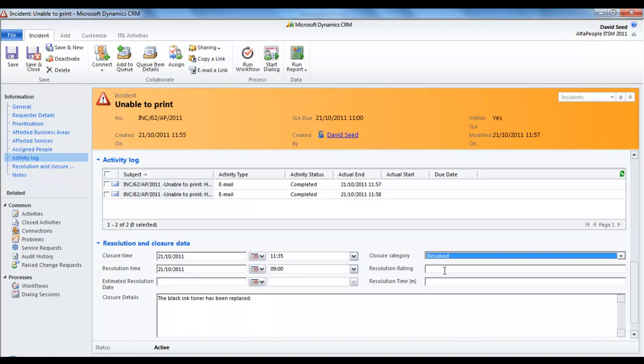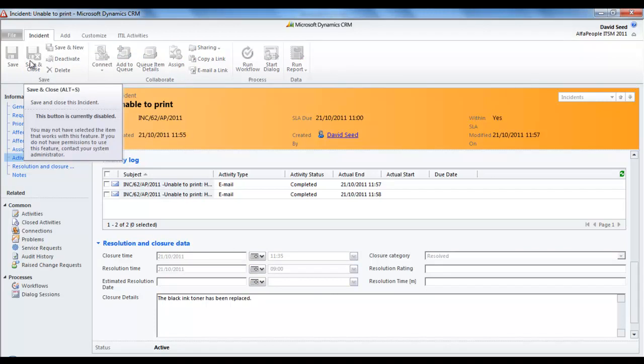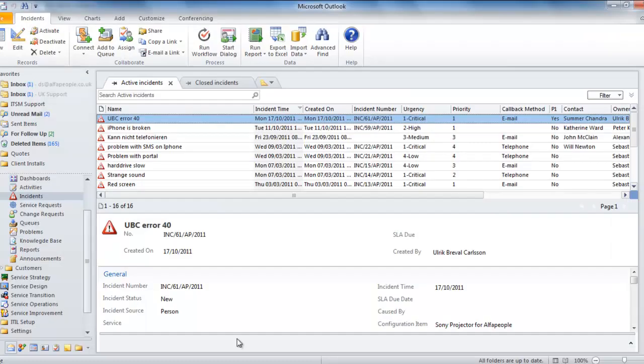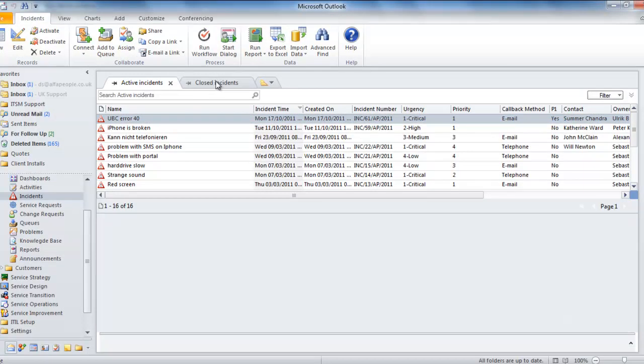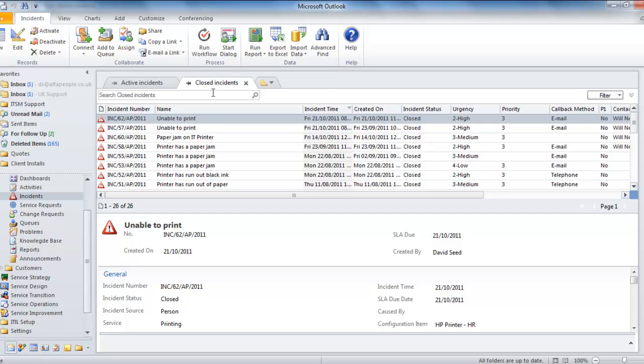As you can see, we are now closing this incident. All information captured can be reported against, including time to resolution from an agent's or a requester's perspective. The agent can then go to their incident screen and see the incident resolved and closed.